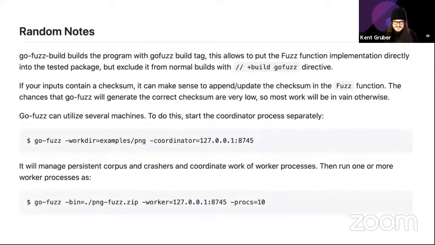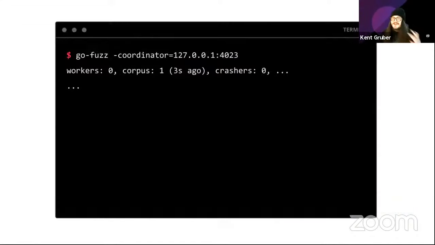And some other random notes in just the last minute here. GoFuzz has a really cool way to actually do distributed fuzzing, and we can map this in a really interesting way. Because I'm limited on time, I have to go through this a little fast. For the GoFuzz coordinator, I specify localhost:4023, and this is going to start an endpoint that can accept workers.